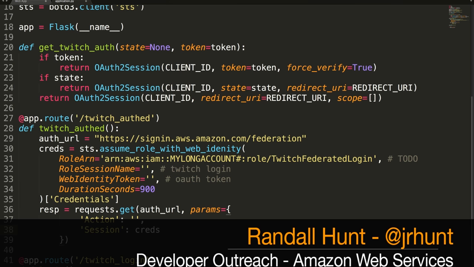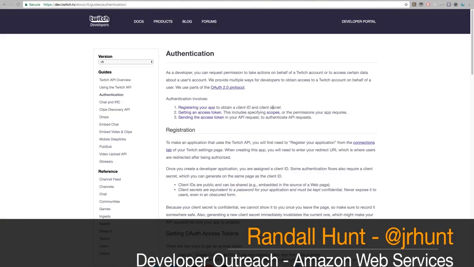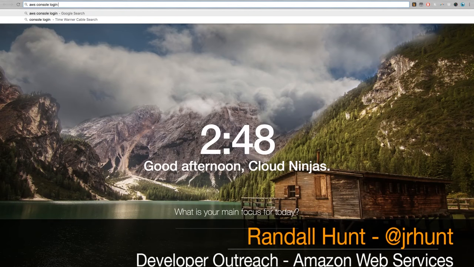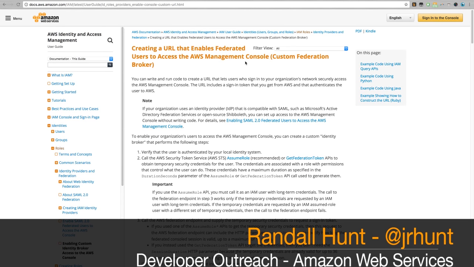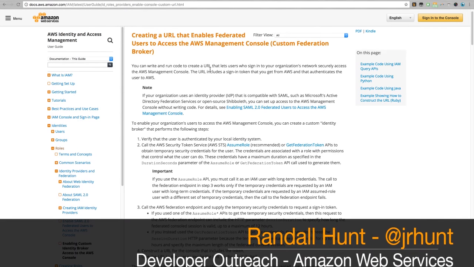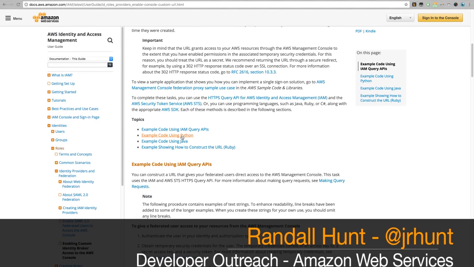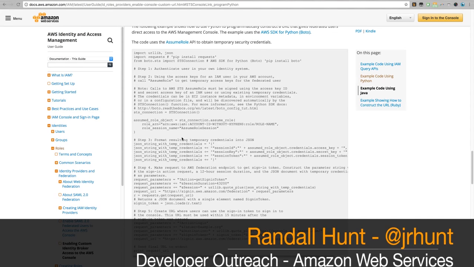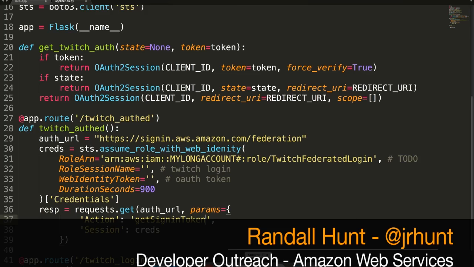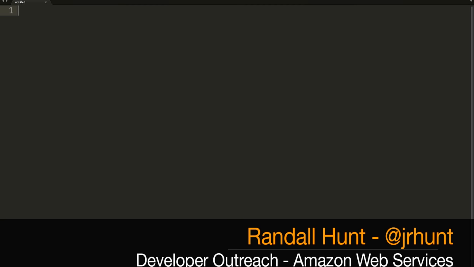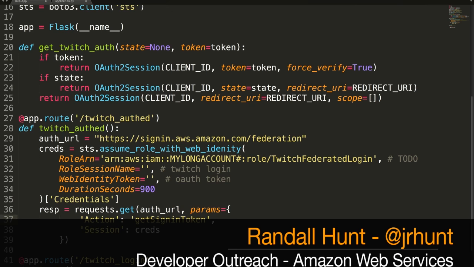Let's look it up. So AWS console login get sign in token. Creating a URL that enables federated users to access AWS management console, custom federation broker. Cool. So this is what we need. Ooh, example code using Python. This is really old example code. Let me just make a note to update this. So this is using old Boto, and we're using new Boto because I guess that's what we are supposed to do.